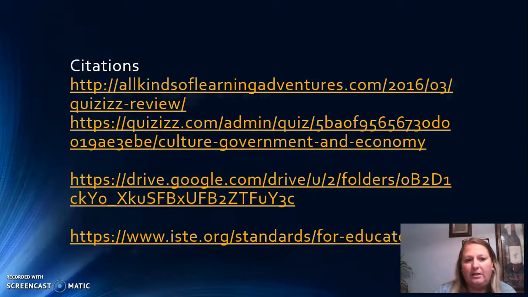And these are the citations I used for my Quizizz presentation. And down here, this Google Drive is the standards that our district has adopted for CTE development, and then the ISTE citation standards.